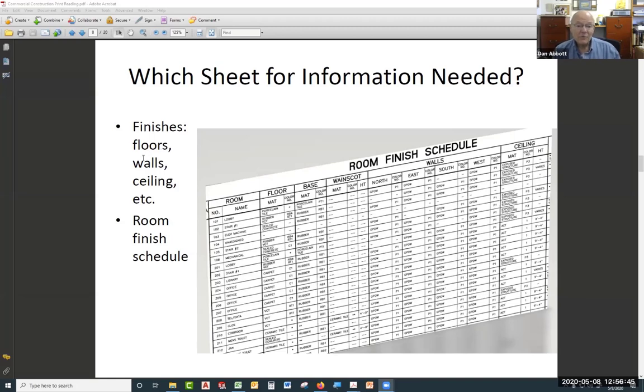Finishes on the floor, walls, ceilings, etc. What color paint is going to be used? You're going to have carpeting and not have carpeting and have vinyl flooring, whatever. You look for a room finish schedule. This is what the room finish schedule looks like in the technology building. It designates where it is. In this case, it says lobby. The floor is going to be porcelain tile, which is why that tile cleans up so well. It's a really expensive but high quality tile. The stairs have rubber on them.